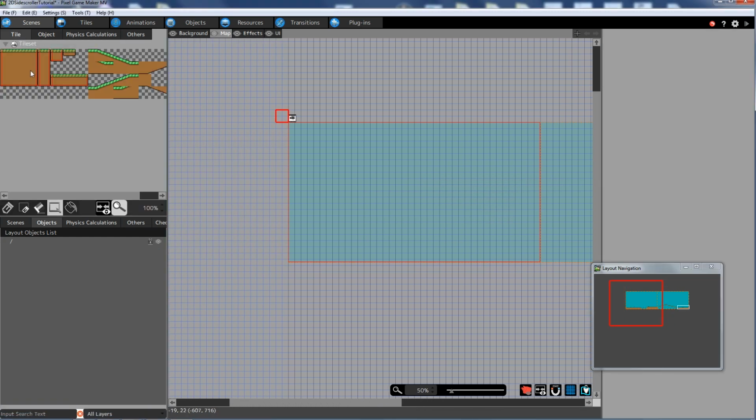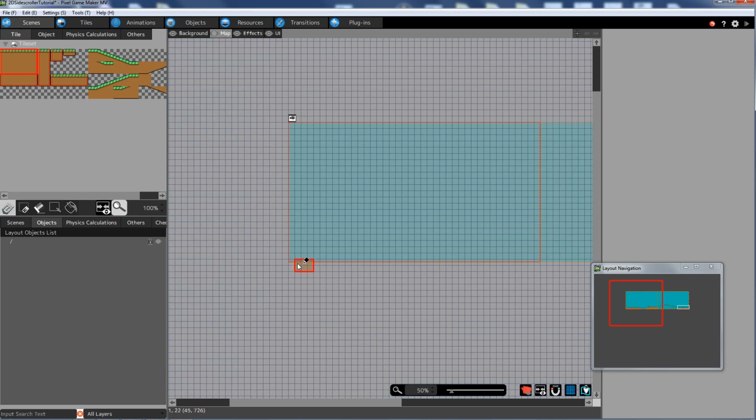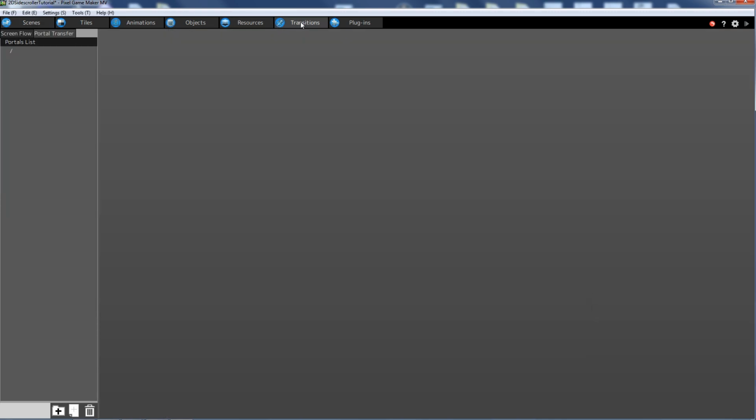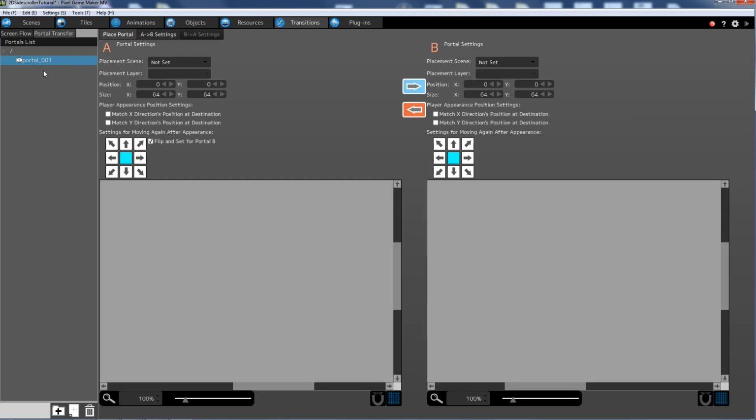And all we want here is a small platform that the player can stand on when they get to the other side, just to see that level 2 transitioning works. And the way we actually put these portals in is we go over to the Transitions tab. Once we're in the Transitions tab, all we've got to do is right-click, add a portal. And it will have some portal settings.